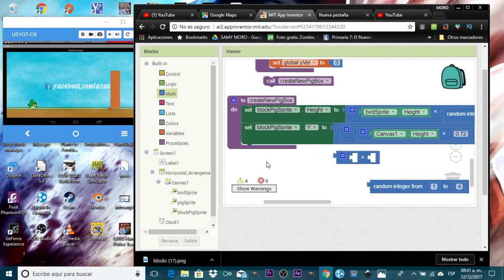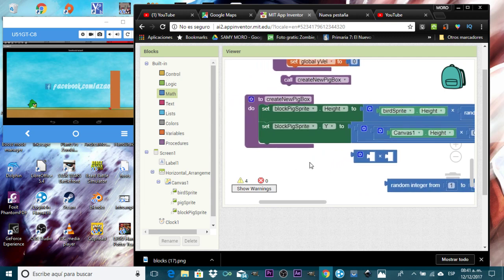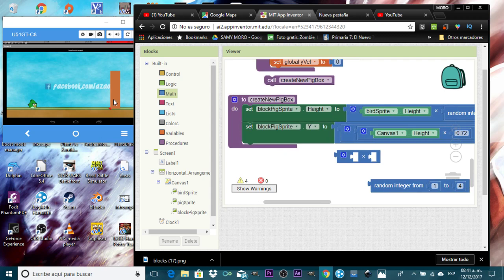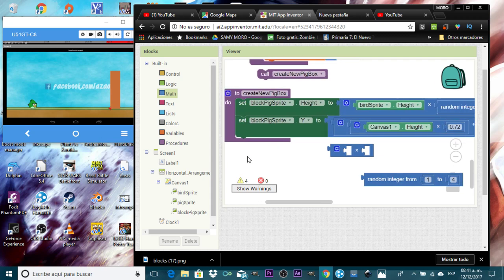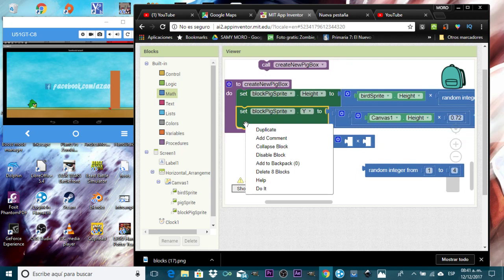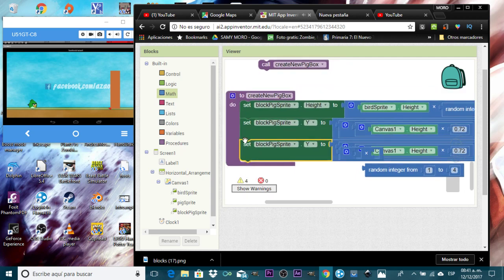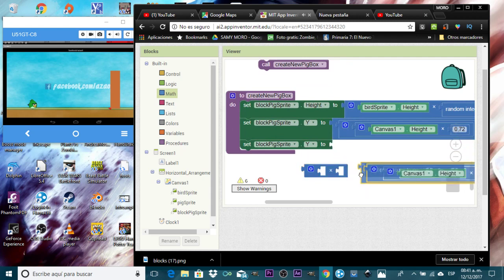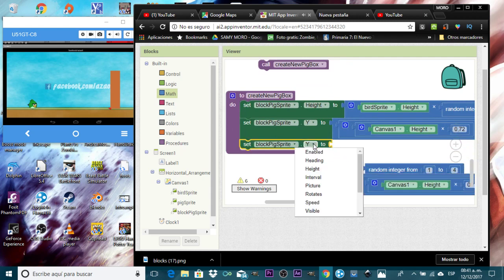Okay, so we need to fix that. Well, now there is another thing. I want my block to move forward or backwards, to appear forward or backward every time we create a new block. So we're going to use another random thing. We duplicate this one, and then let's remove all of these blocks, and then we change this to X.